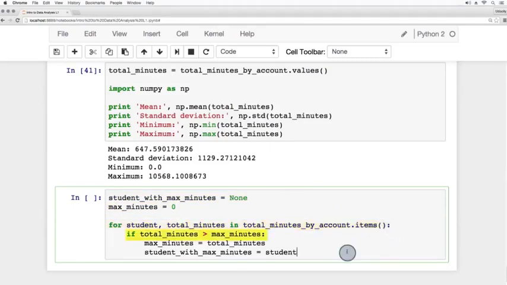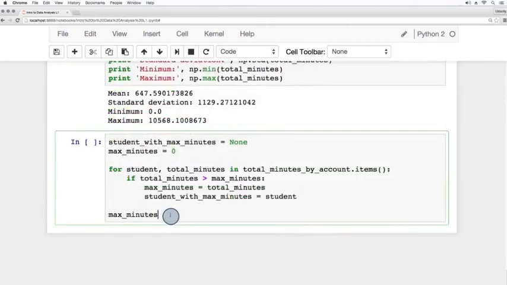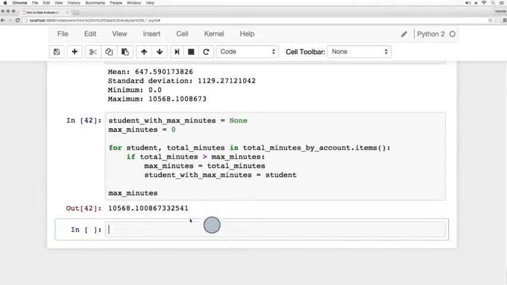If the total number of minutes was greater than the maximum I had found so far, then I reset both the maximum number of minutes and the maximum student to be this number of minutes and this student. Then I output the maximum number of minutes I'd found to make sure it was the same. And it looks like it worked.